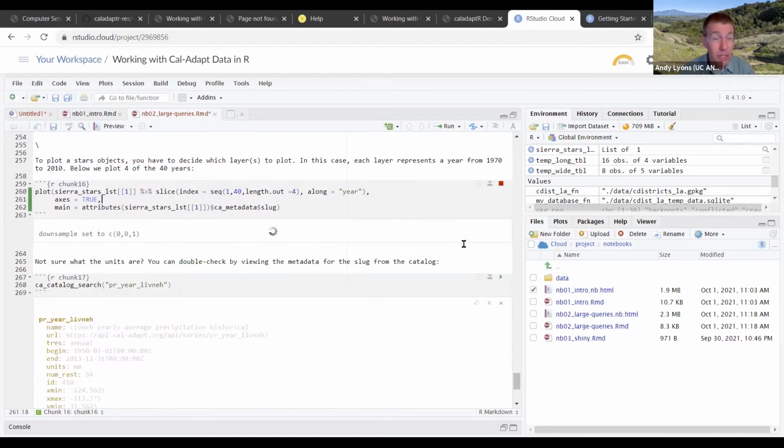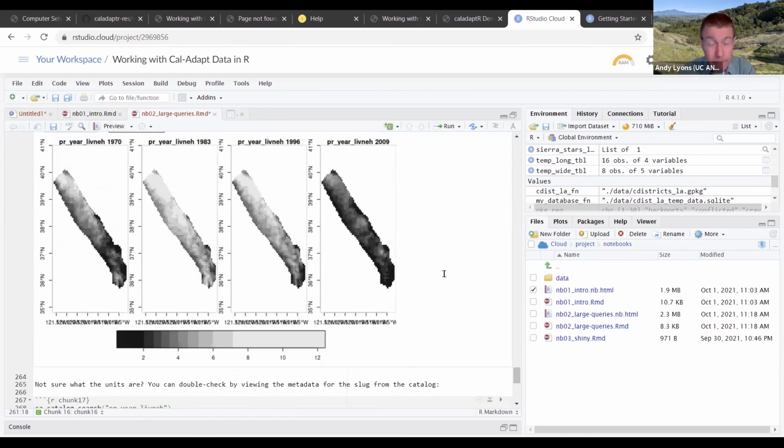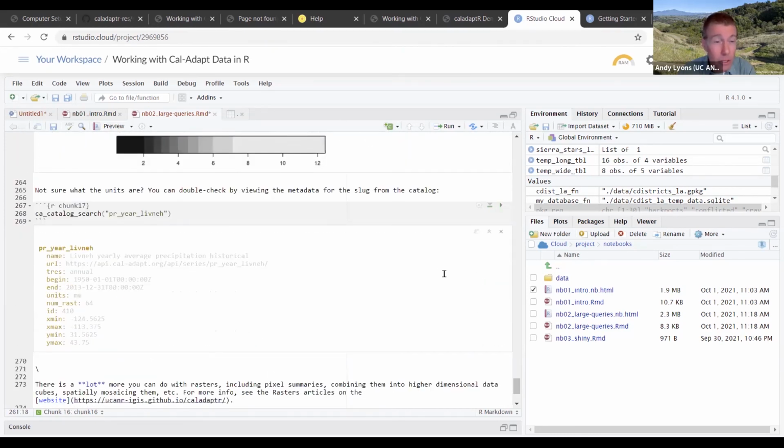If you run chunk number 16, you'll see some examples. One of the cool things about the stars package is that it's also tidyverse friendly, meaning you can use functions like slice to specify what layers, in this case layers represent years, that you want to pull out, in this case for plotting, right? And so on and so forth.